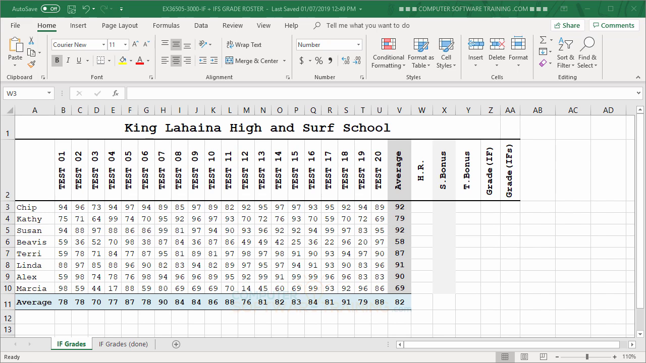Here we've got a grade roster, all these different tests these different students have been taking, and they've scored the numbers that you see there. Column V are the averages for all the students. I have a number of different calculations I want to do here. The first one, in column W, is for honor roll. What I need to do is come up with a way of showing the letters HR, meaning that they're on the honor roll, for all of those rows where in column V it's 90 or more.